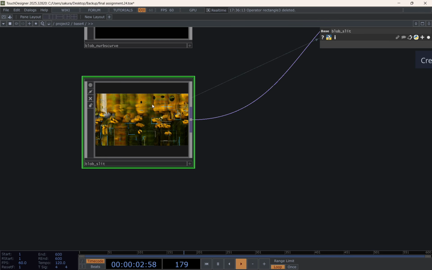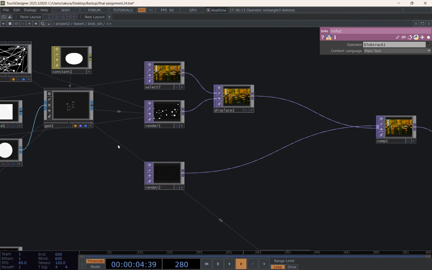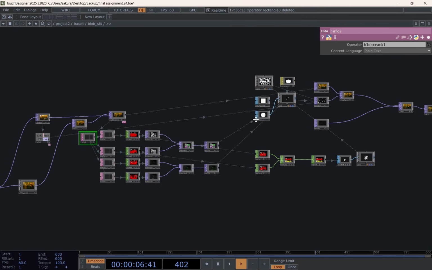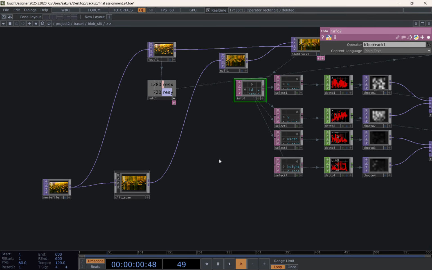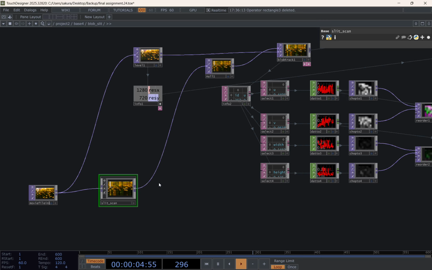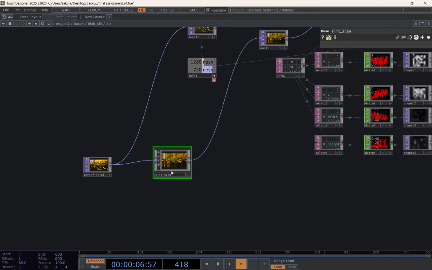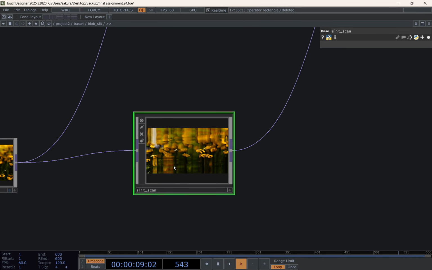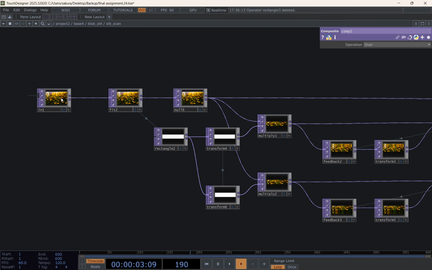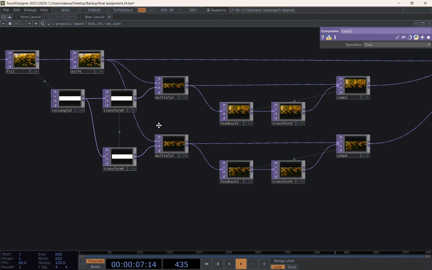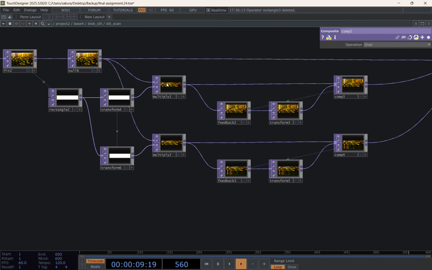Okay, for this one also, as you can see, this one is not as complicated as the NURBS curve just now. This one is pretty straightforward. So let's start with the slit scan, shall we? For the slit scan, I just put in the movie file from just now, and then I add a rectangle, transform, and then I multiply it.